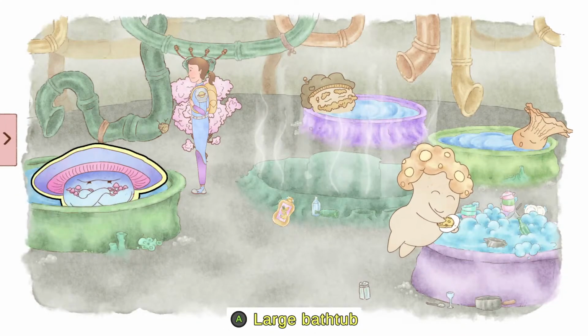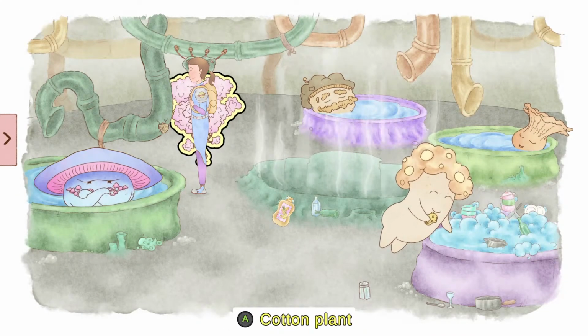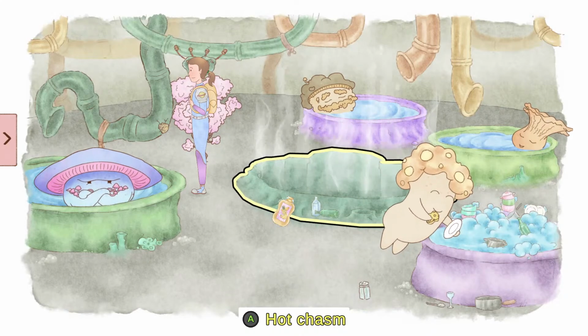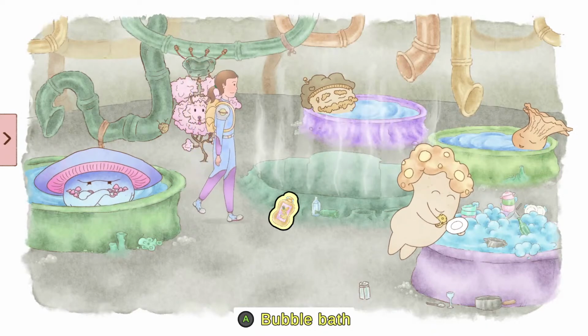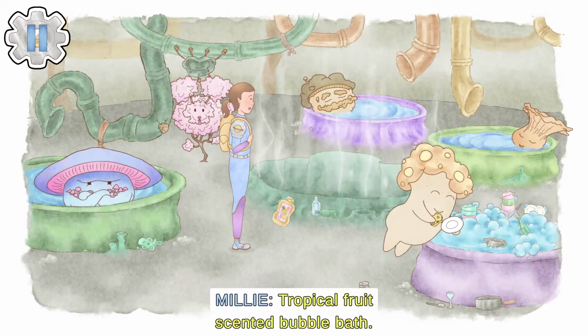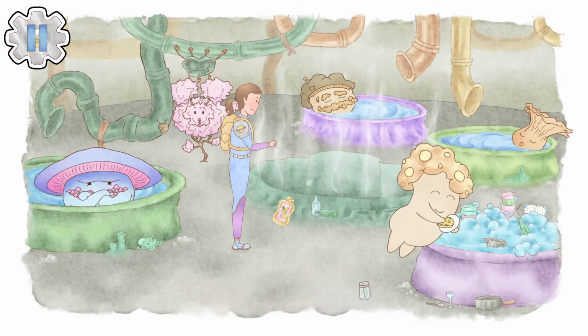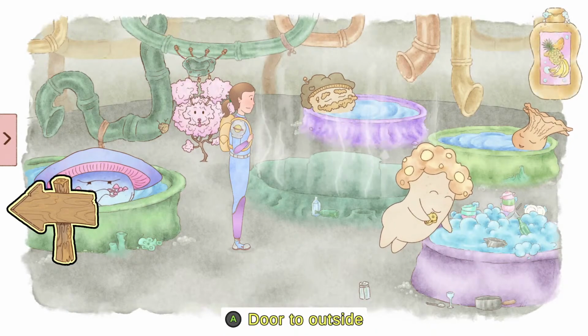Door to outside. Large bathtub. Cotton plant. Bubble bath. Hot chasm. Bubble bath. Tropical fruit scented bubble bath. Bubble bath added to backpack.